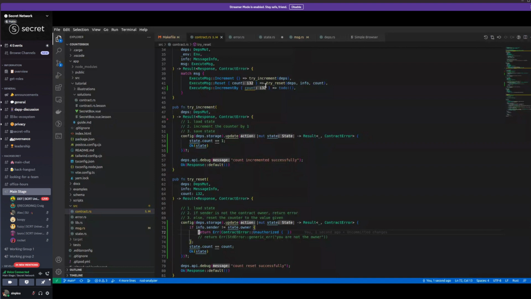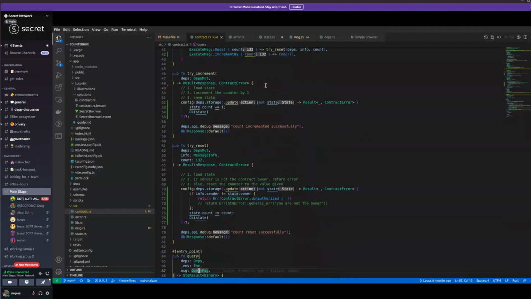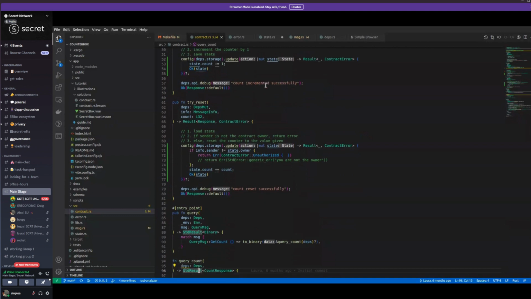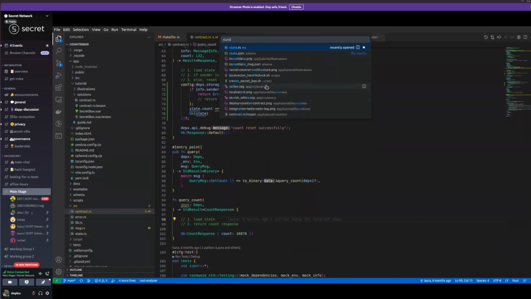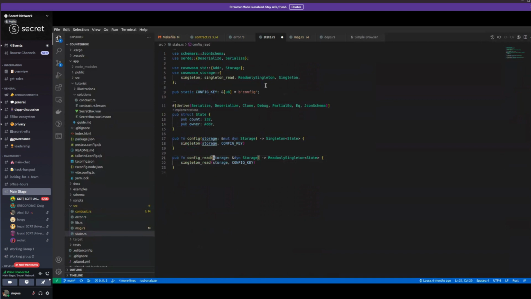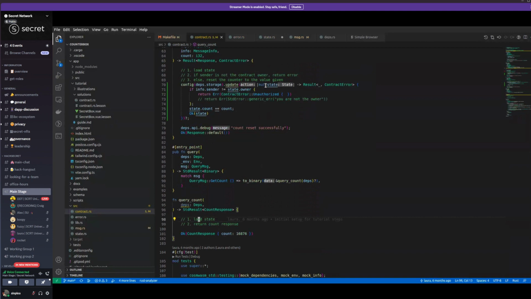So there we go. We have the increment function done. The try reset is done. Let's not do the next one because we're running out of time. But basically, it's quite similar, except you use config read instead, because it's a read-only access to storage. So again, if any questions, feel free to ask now.